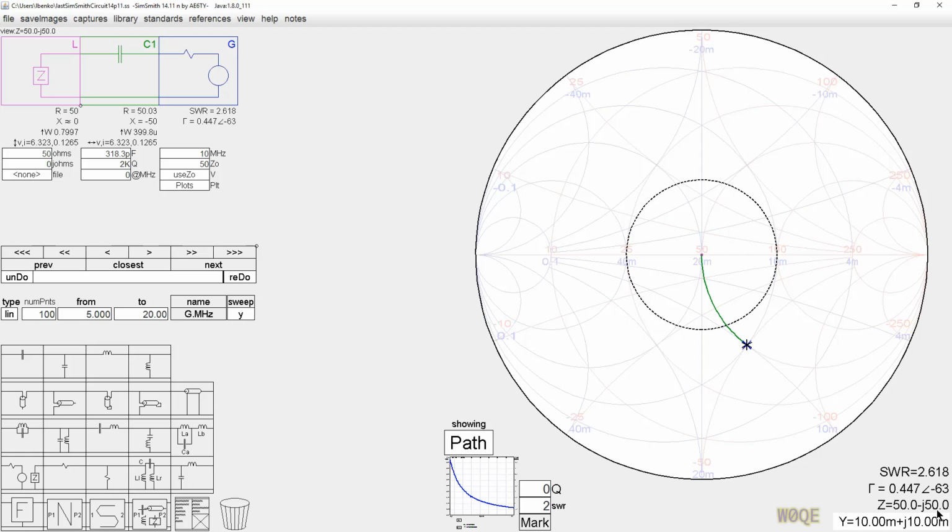Very, very easy to read the actual number off here. In this case, since it occurred on a line, it's not that hard to interpolate it. But let's go back and put our splat there. That's 85.0 minus J109 for impedance, or that admittance value.